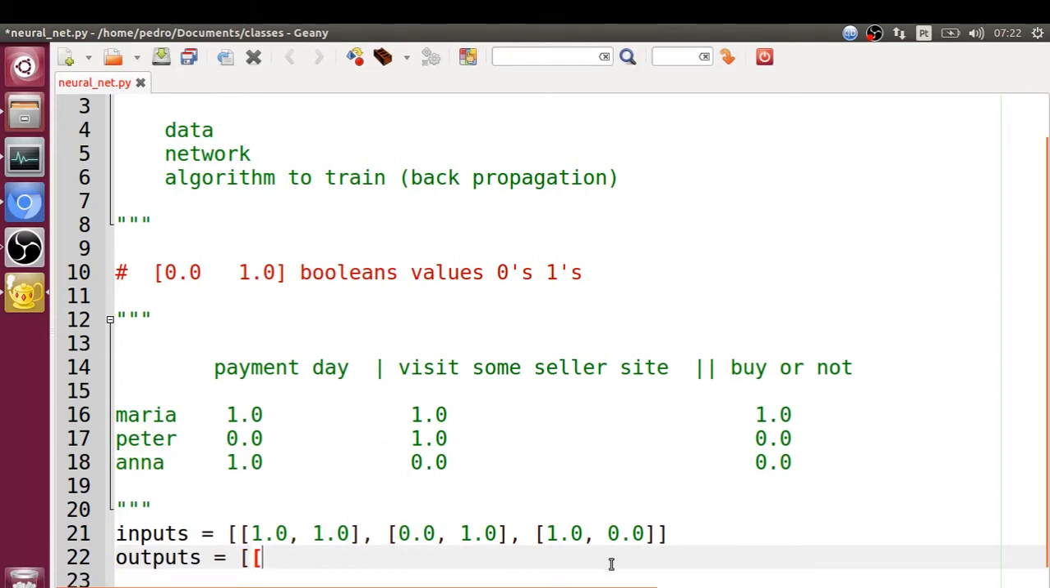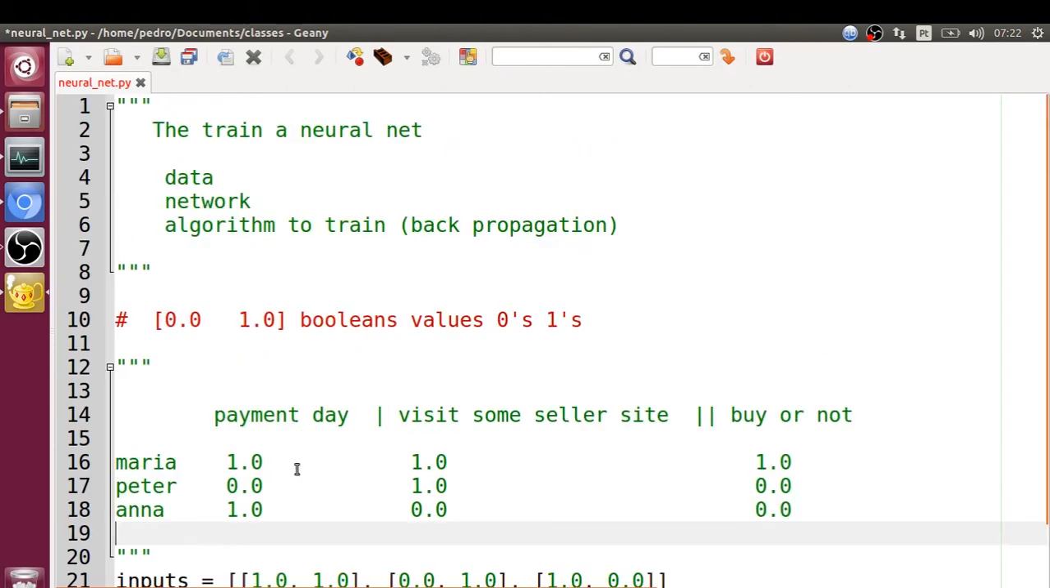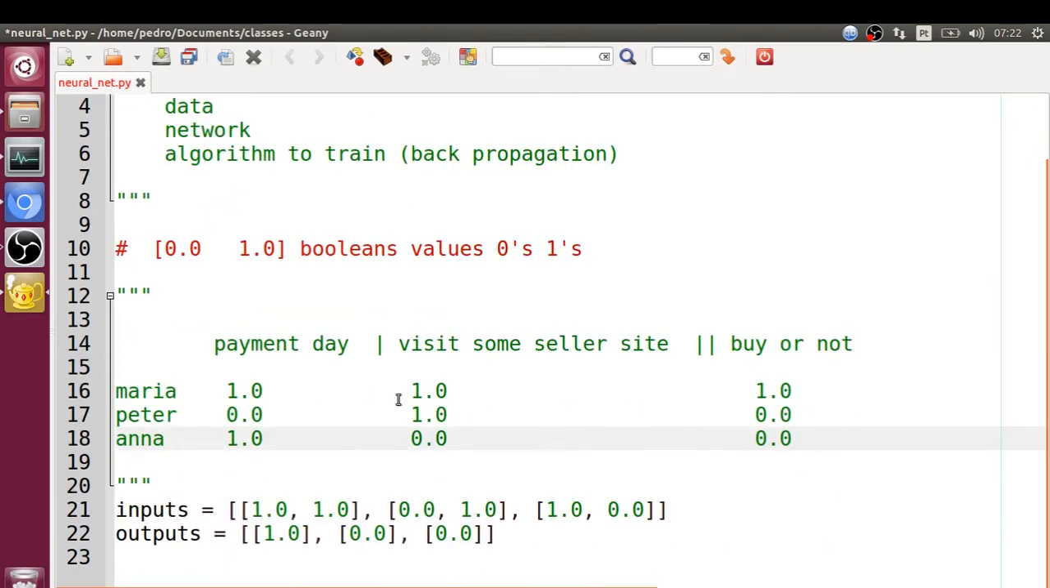Again is a list of lists. The first one is 1.0, 0.0, and 0.0. Okay, this is our data set. If you lack some understanding here, you can comment down below, and I can explain again in another video how this actually works. But I think you get the idea.